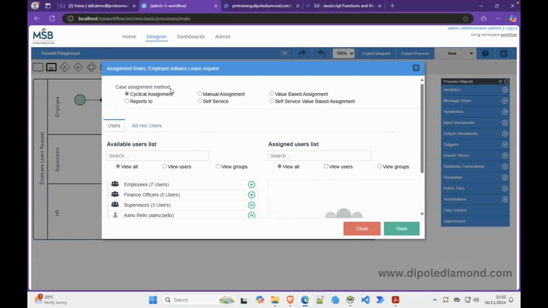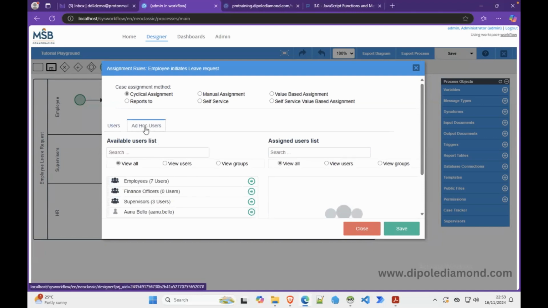Now, the case assignment method is used to select which type of assignment should be used for the task. The type of assignment determines how the specific user that will work on the task for a specific case will be selected. Now the users section allows us to choose which users or groups should be assigned to the task from the list of available users or groups. And the ad hoc user section is used for defining additional users or groups to whom a task can be reassigned.